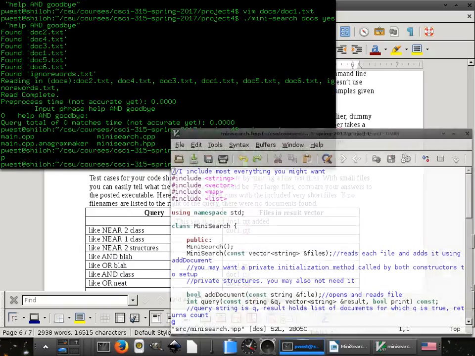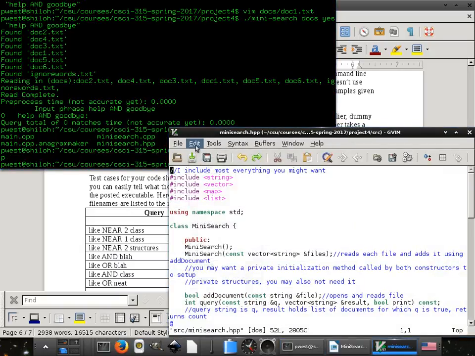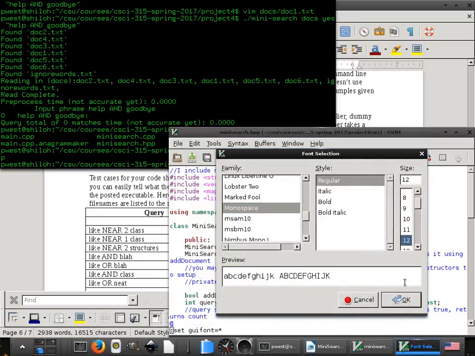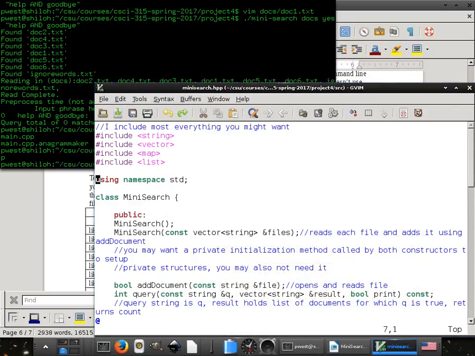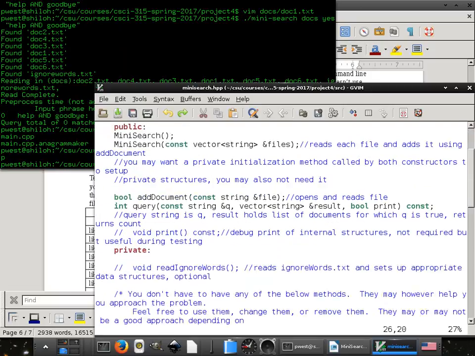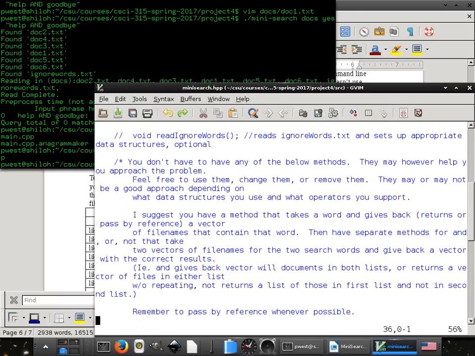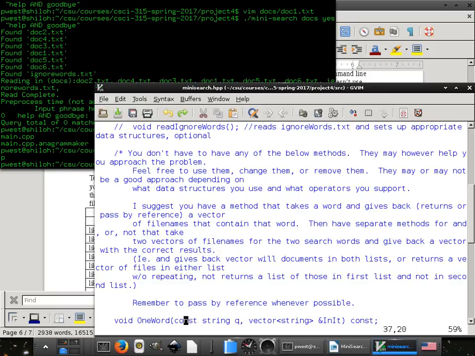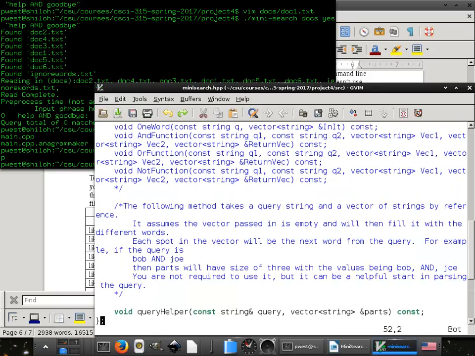We're going to go into your HPP file. Oh yeah, I never did this. So you have Minisearch. Every single time, what happens is I create your Minisearch with just this default constructor. Then I call add document for every document I find, and then I'm going to call the query afterwards. Okay? That's what I'm doing. And that's it. Here are a bunch of notes that may or may not help you. You could also do a query helper function if you wish.